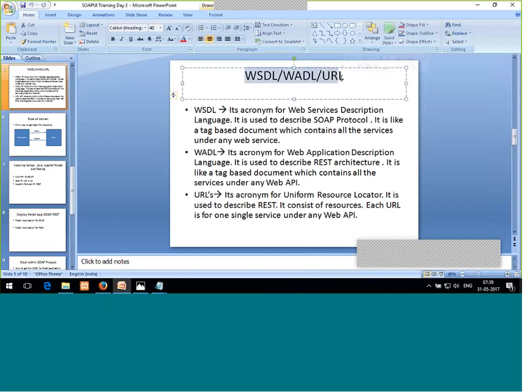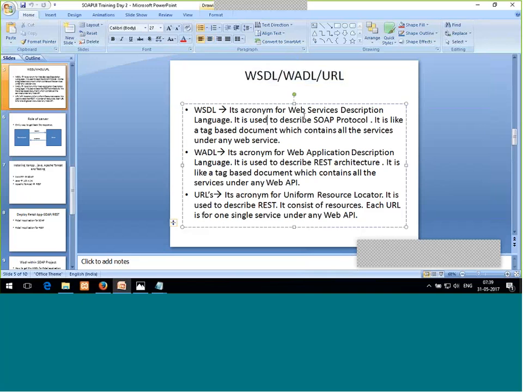Now let's discuss WSDL. What is WSDL, WADL, how does it look? It's the acronym for Web Services Description Language. It is used to describe SOAP. It is a tag-based document, because the thing I'm going to communicate is surely a tag. XML is the language I'll use, and for SOAP only XML is used.